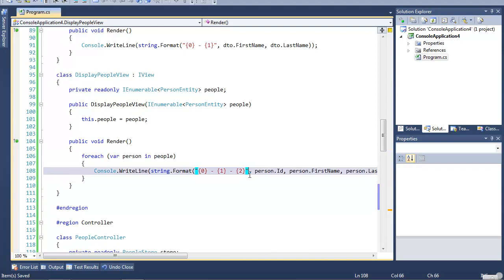Okay, so now all it does is print out every person that's passed in as part of the people, which is passed in from the people argument from the constructor.